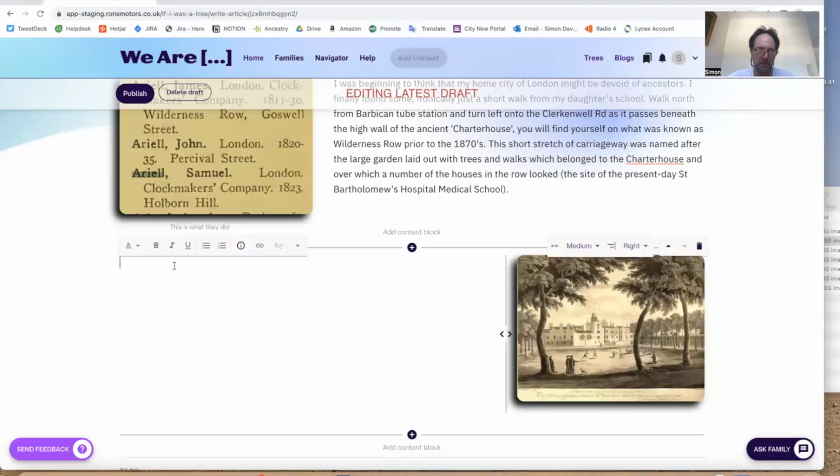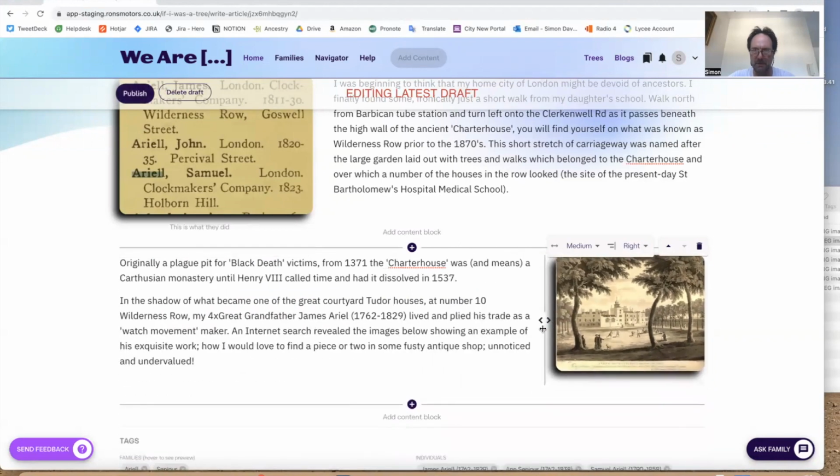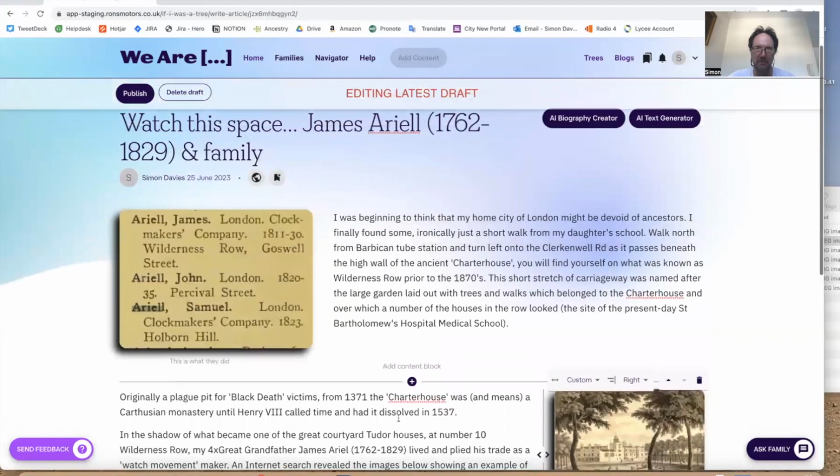Copy. Come back. Paste that out there. Perhaps get that lined up a bit better. Don't want that big. And there we are. So I'm starting to build my article out.